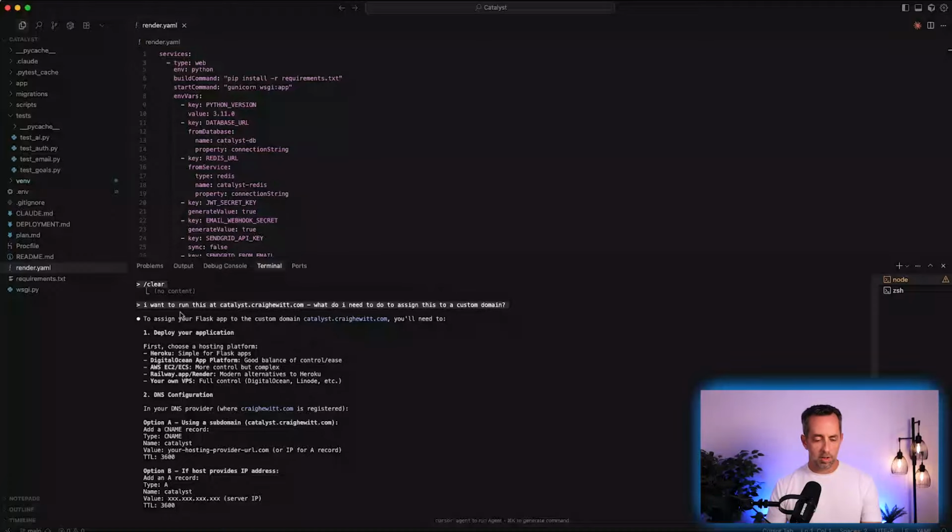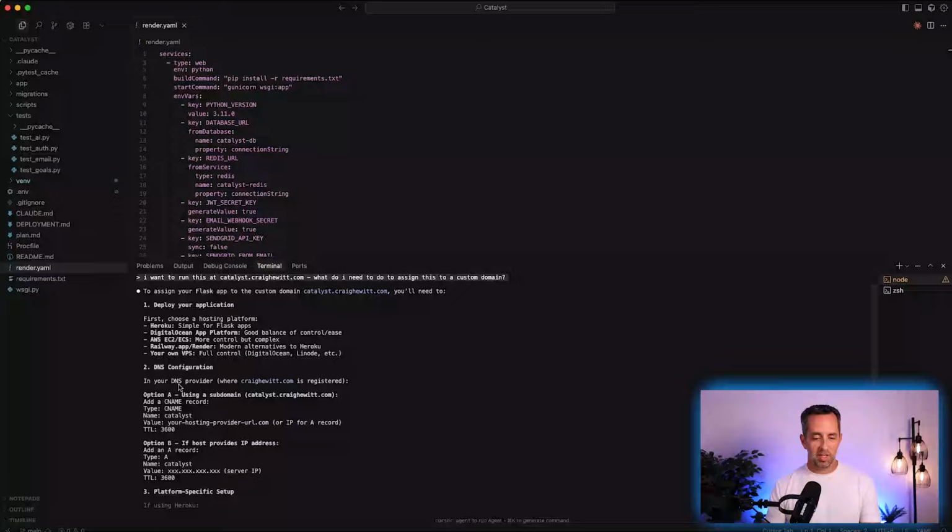Whoa, it says a whole lot. Okay, so deploy your application first. Oh, so it doesn't have the context. Bummer. Okay, so we should have had the context. Okay, we're just going to tell it that it's running somewhere. If your DNS provider, and then your hosting provider url.com for an A record. Okay, so this is what we want.